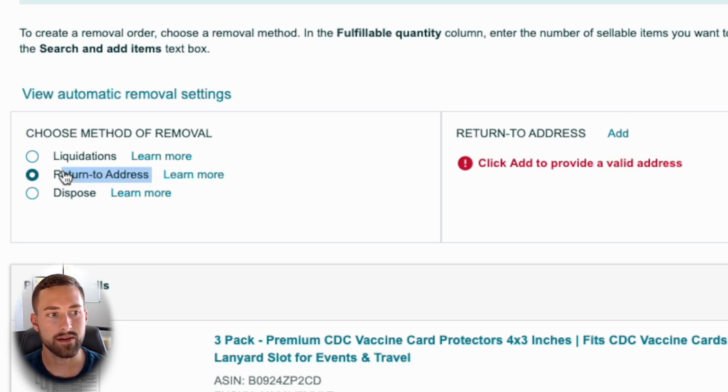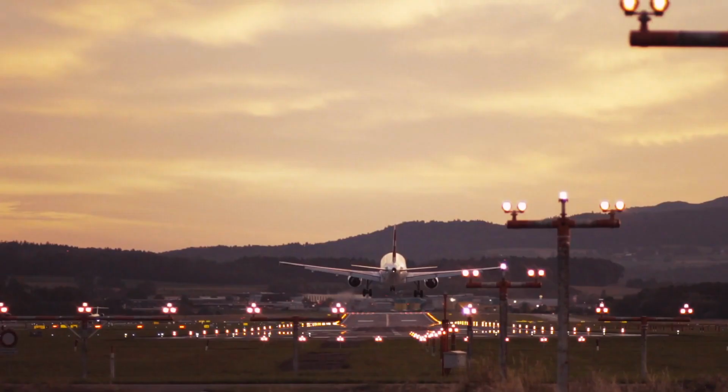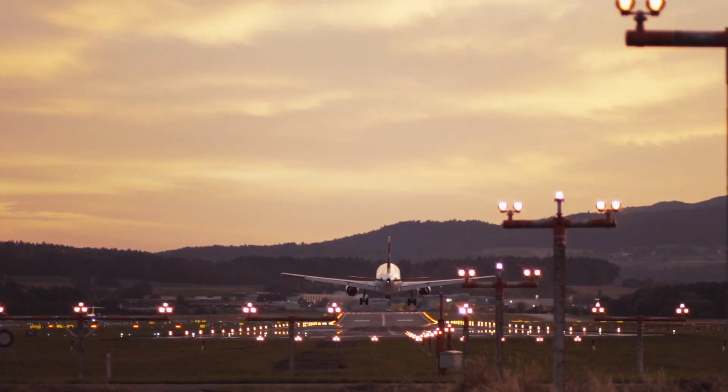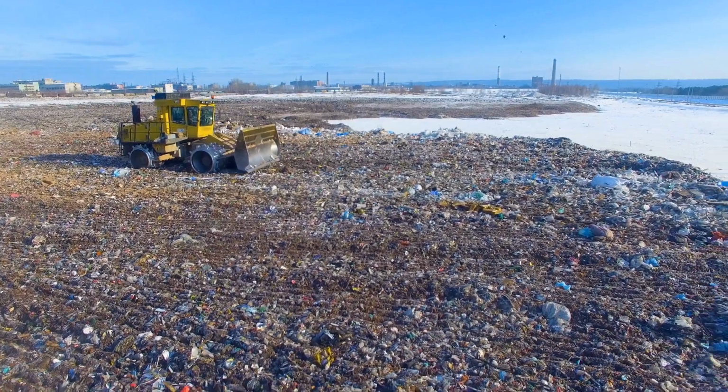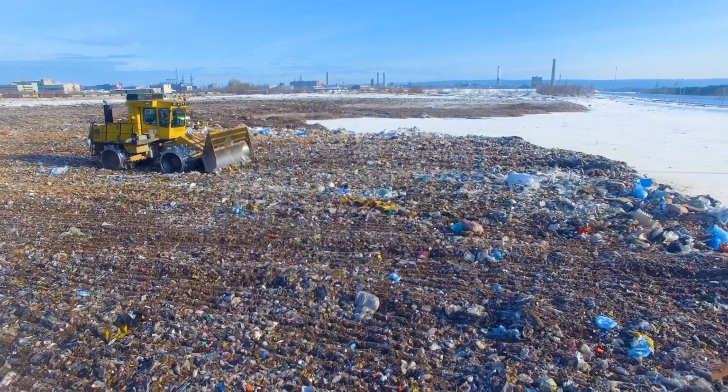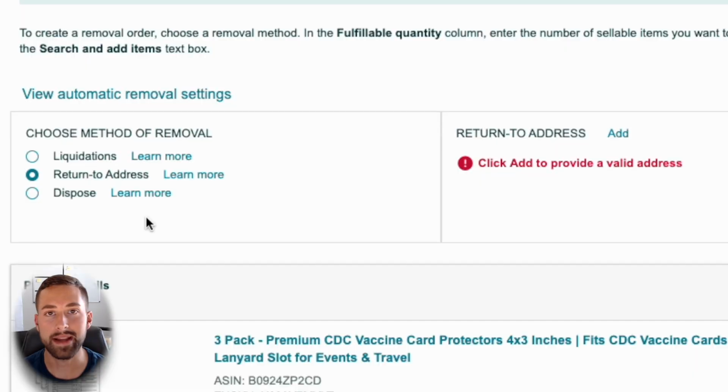The second option here is Return to Address, which is the option that we're going to be selecting today. By selecting this option, Amazon will actually ship your units that you select to you as long as you're within the United States. That is usually the most common scenario that we'll be selecting. The third one here is Dispose, exactly what it means. Amazon will go ahead and dispose of your inventory. They'll either donate it or they'll actually just put it in a landfill and get rid of it.